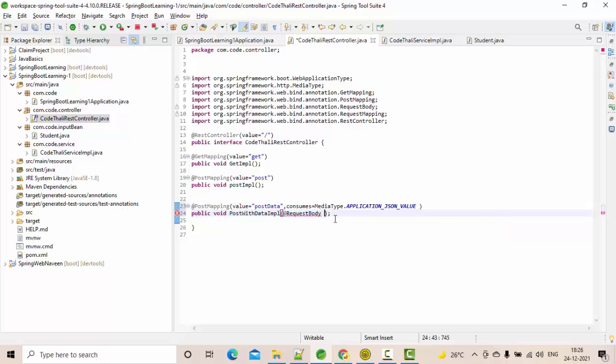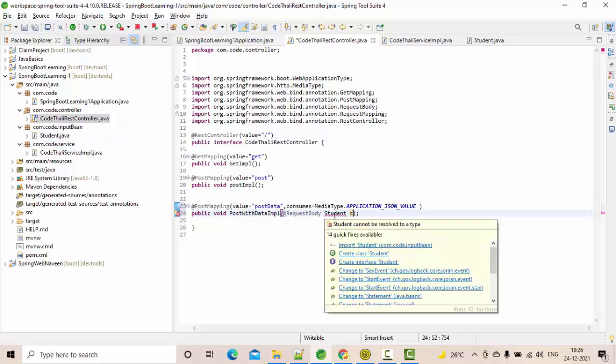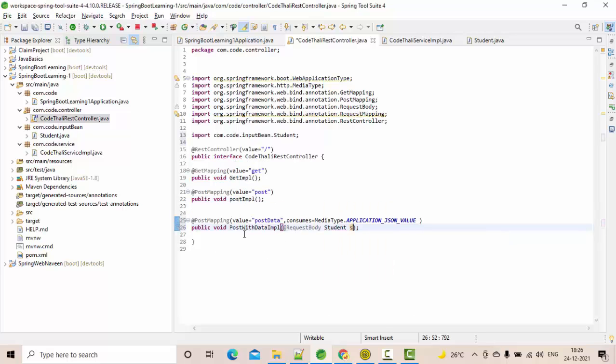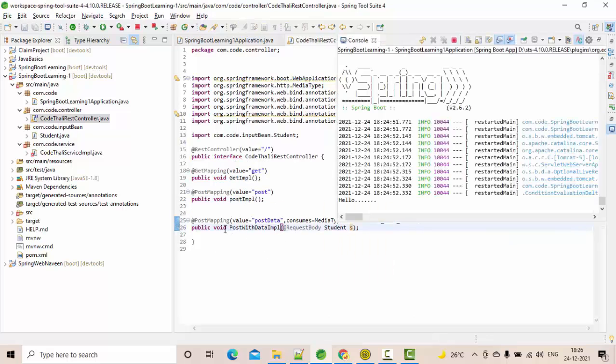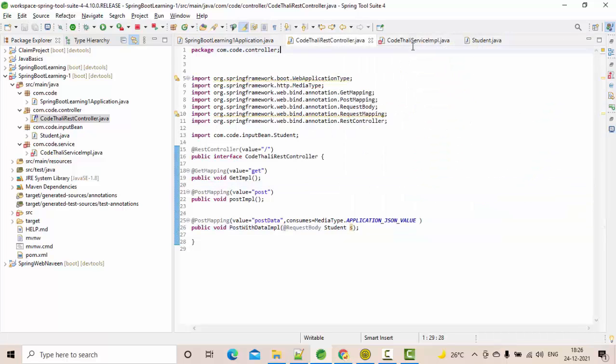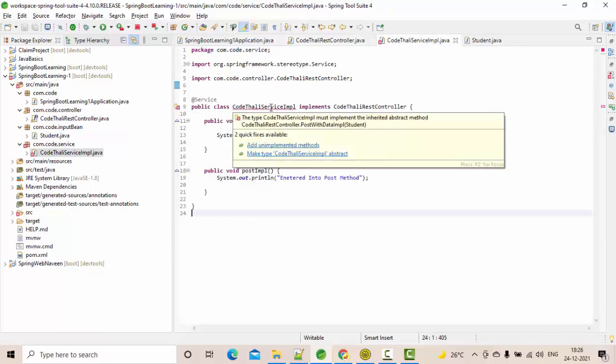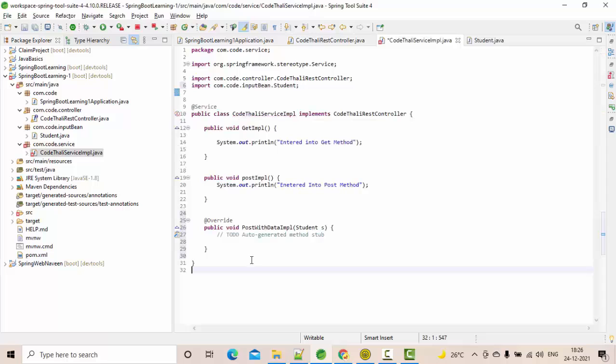So the request body is of what type? It is of Student type. This is the Student type, right? And you need to import the Student here. Save it. If you come to the service implementation, because this is an interface and I'm implementing it here, it will ask for that. If you keep it as a class, you can directly implement it over there as well. Now if you see here, for this method Student is coming as a parameter, right?